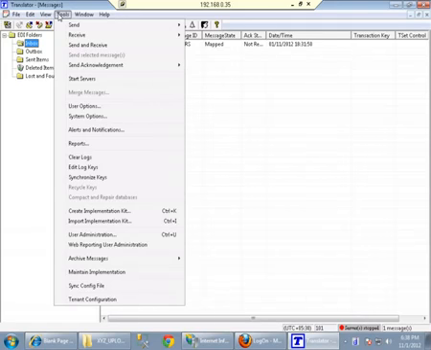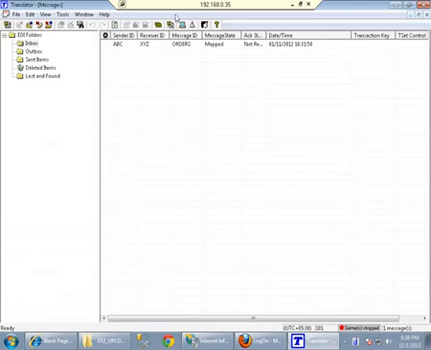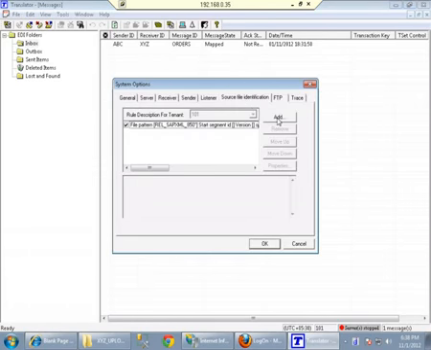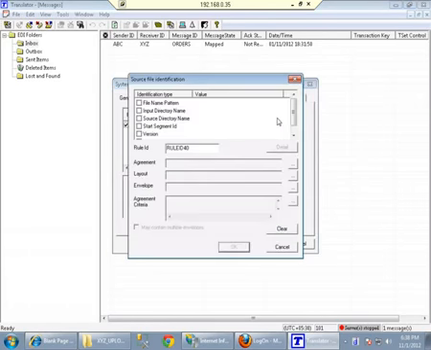Agreement rules could be based on various factors, which can be configured. For this, we can go to Tools, System Options, or use this toolbar button, and go to the Source File Identification tab. We say Add to add a source file identification rule.